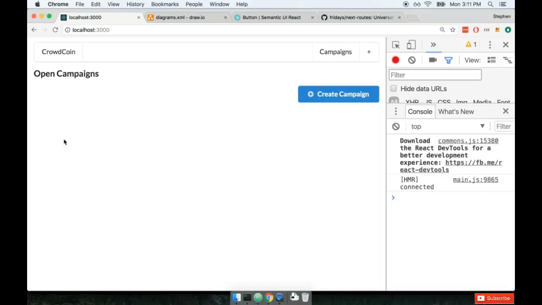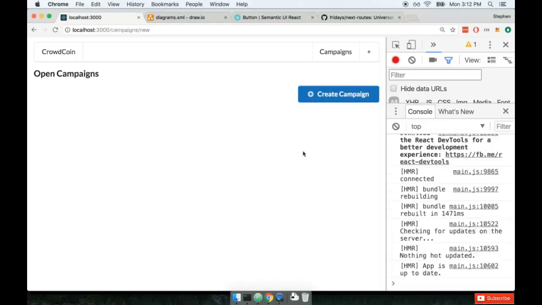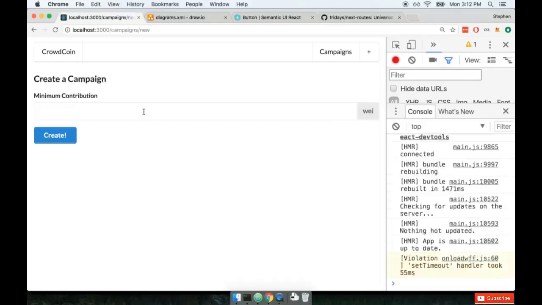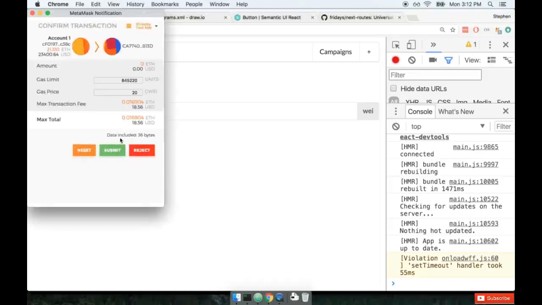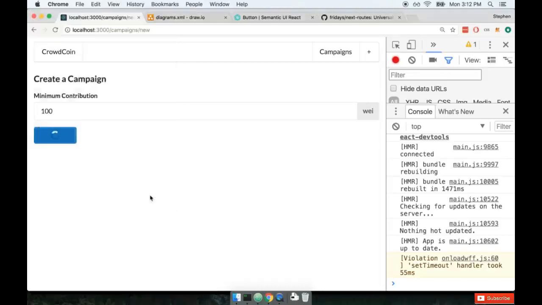Of course, we need to have at least one campaign to work with inside of our contract so we can actually develop the show page. So let's go back to our create campaign form, and I'll give it just a second to load up. There we go. And we'll create a new campaign instance. I'll enter in my minimum contribution of 100, and I'll click create. And then of course, we'll wait for the actual transaction to be processed.